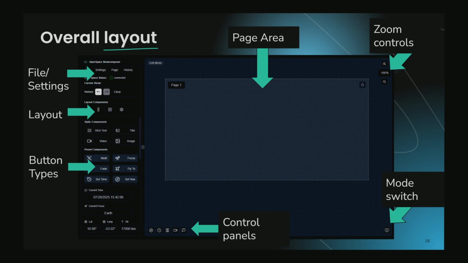Then you have the page area, which is this lighter blue box. Later when I talk about the stage, we'll go into this more in depth, but basically this is where you put your buttons for them to show up. And you have zoom controls, so you can zoom that in or out to make that page area bigger or smaller for you to drag the buttons around. And then finally on the bottom right, we have this mode switch, which is where in the agenda I had a thing about show mode versus edit mode, and this is how we switch that.